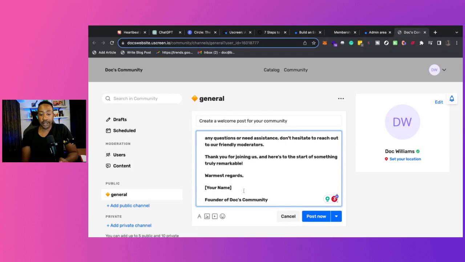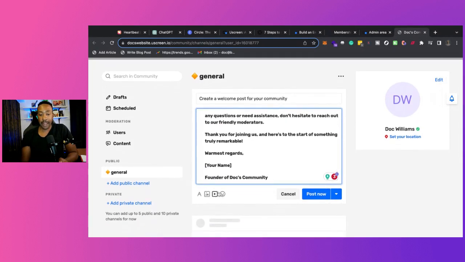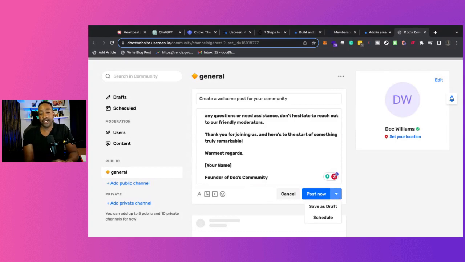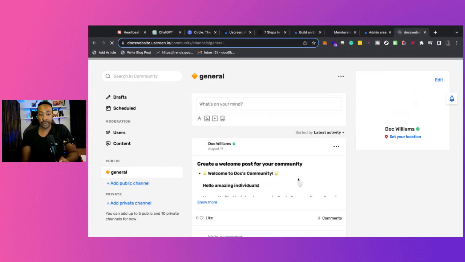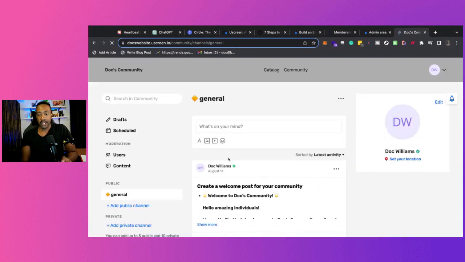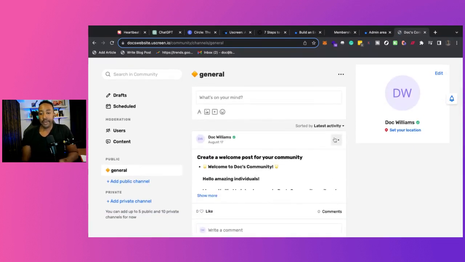Once you do that, I can add a picture. I can add more emojis. I can decide to save as a draft. I can schedule it, or I can just post now. And remember, don't worry. You can always edit or pin it or whatever you want.